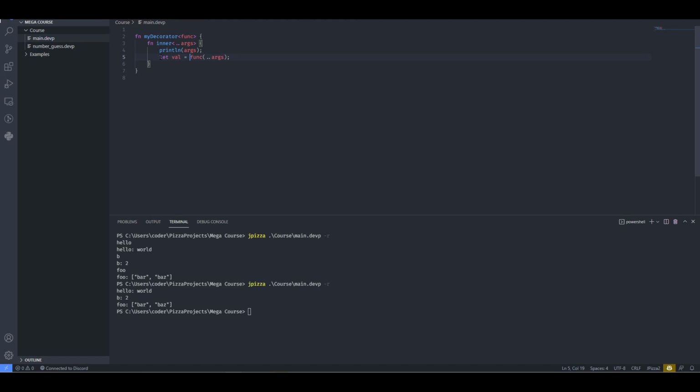Let's create a new variable called val. And let's print out the value and then return it. So what this is going to do is take in a function, and return a new function. Then when you call it, it prints out the arguments, then it runs the function you gave it, and then it prints out the return value, and then it returns it. So then we can return inner.